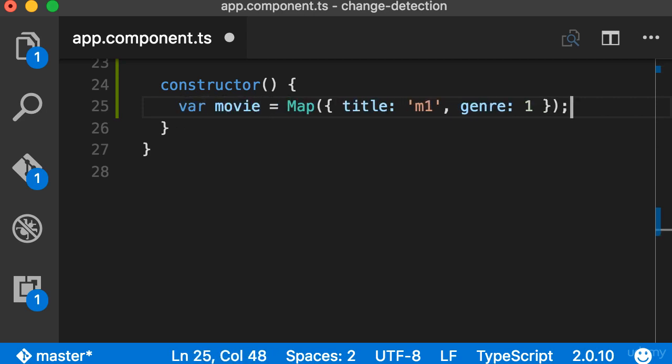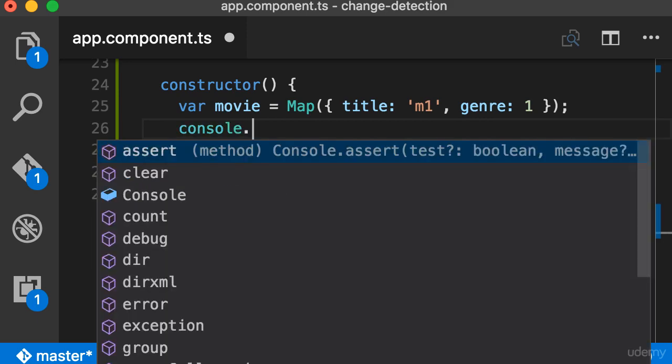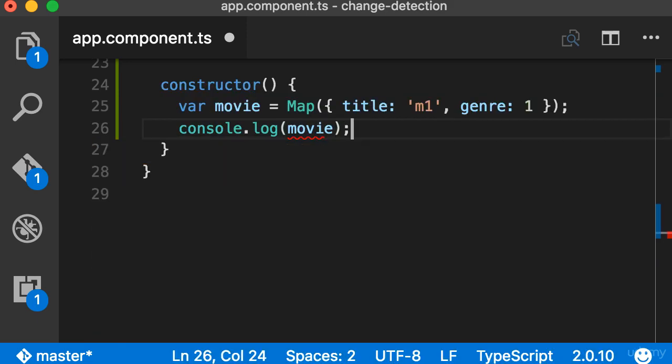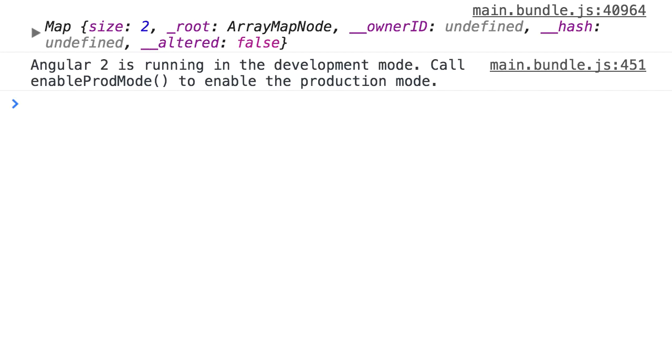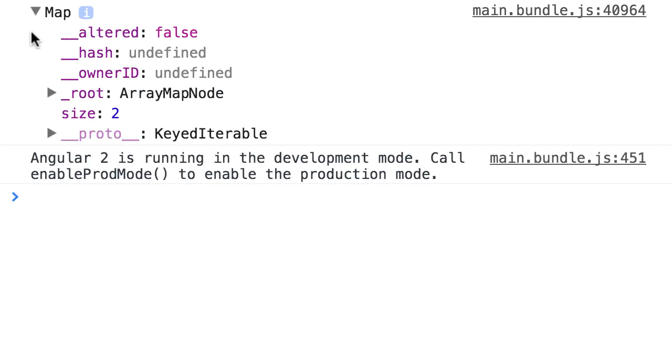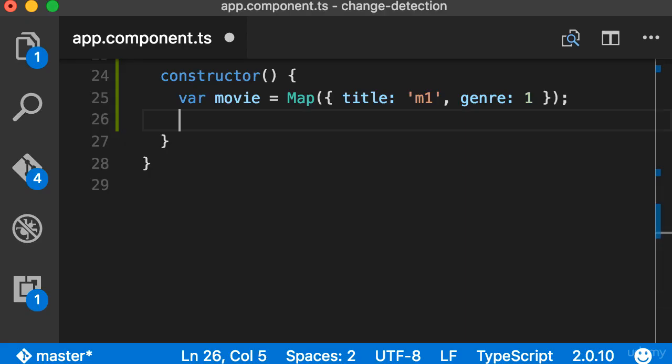Let's call it movie. Now I'm going to log this on the console first. All right, look, this is our Map object. So this does not have the structure of a regular JavaScript object. Here we don't have the title and genre properties. If you want to read a property, we use the get method. So movie.get and pass the property name here, title.